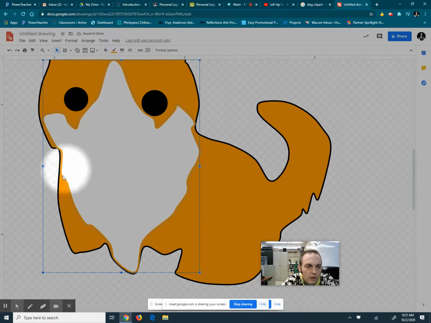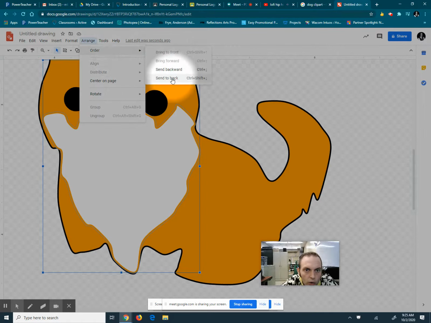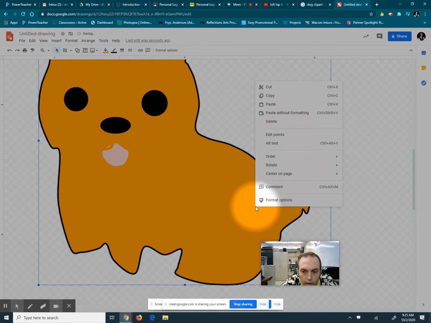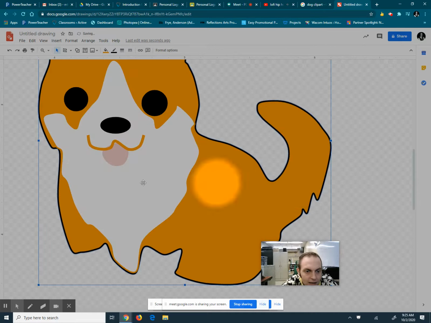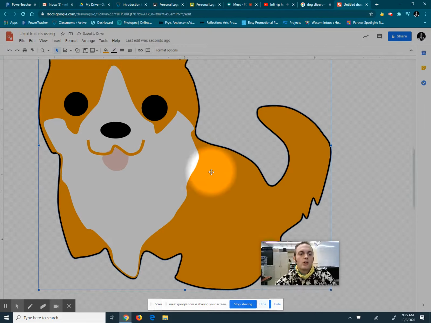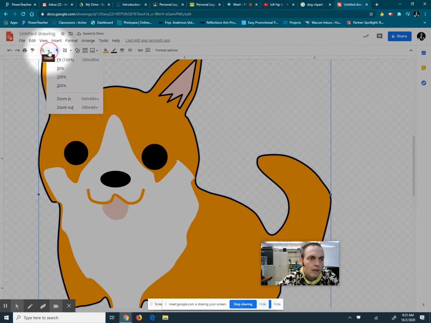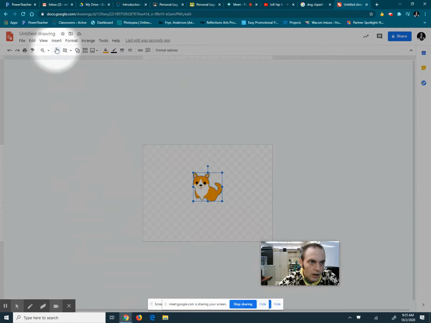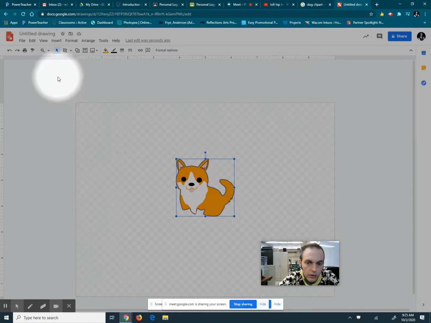I lost a little bit of the mouth stuff, so I click on this white area that I did, Arrange, Order, send it back. Now that's gone, so I'm going to do the order for the whole body again, send that to the back. And now there you go. You can see that I have this dog almost completely done.